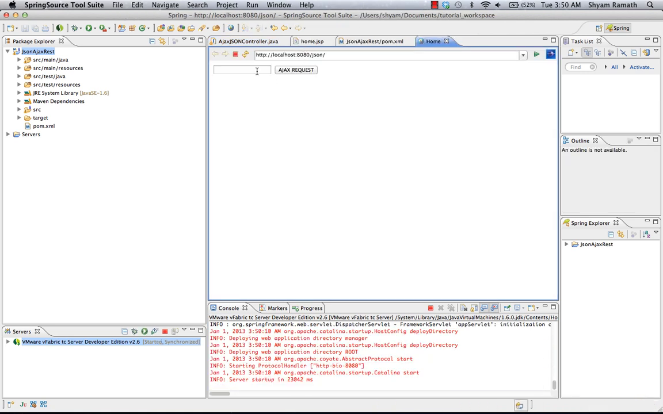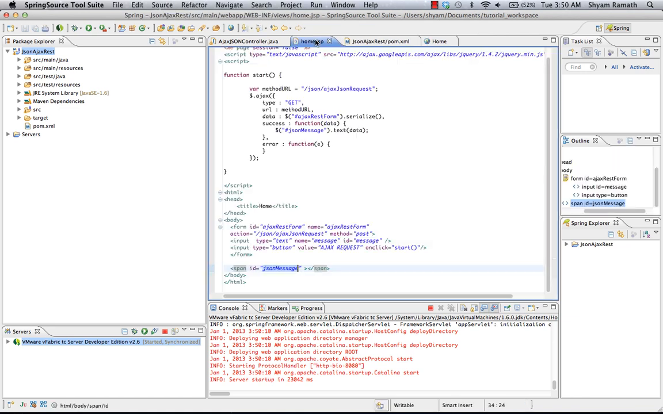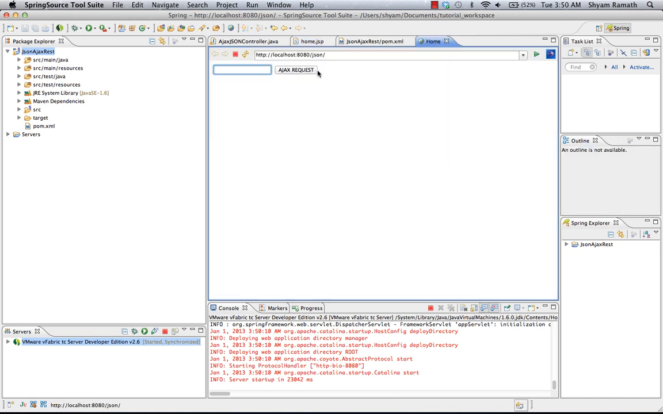Now this is the text box which I was talking about, and we're going to type something in this text box and then hit this button. It's going to call this JavaScript function, and then it's going to post this to the URL which is configured as a controller mapping, and then it returns the message back. So let's see what happens now.